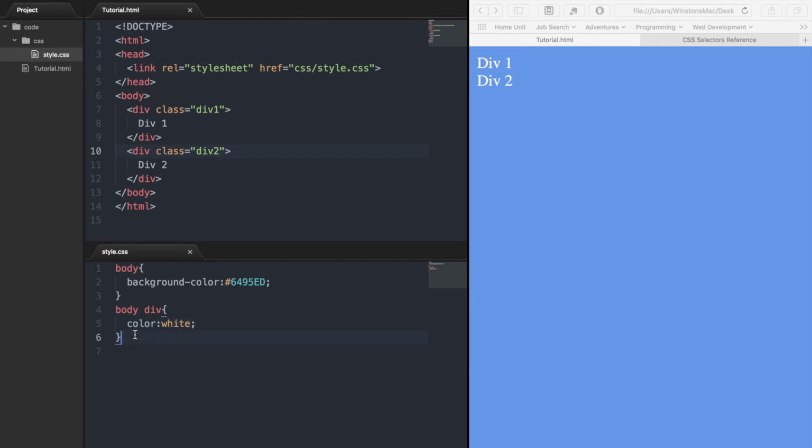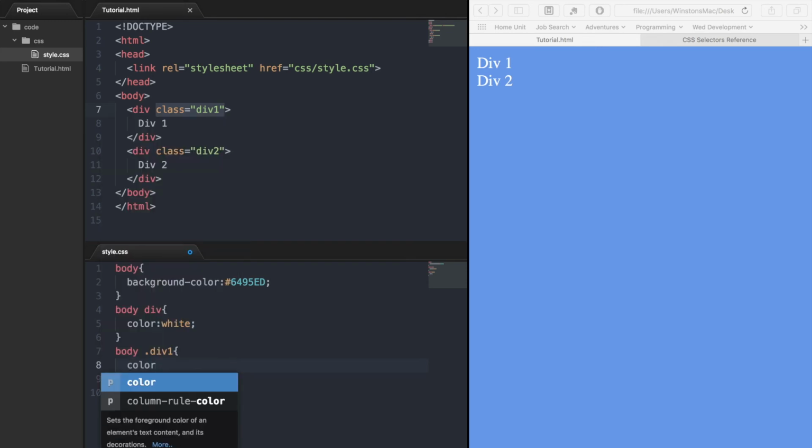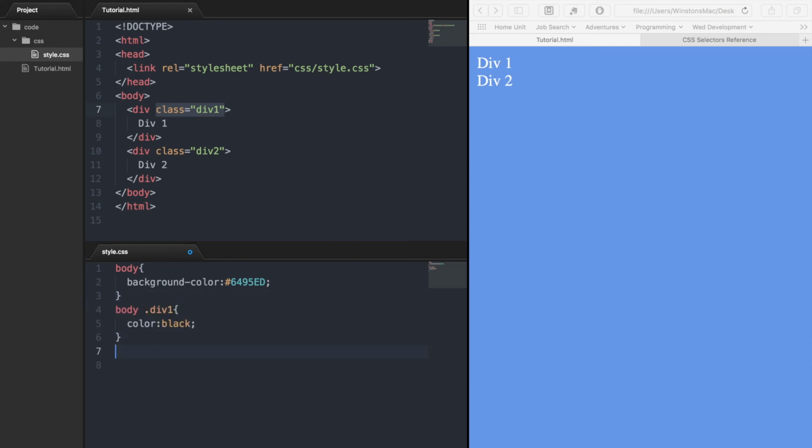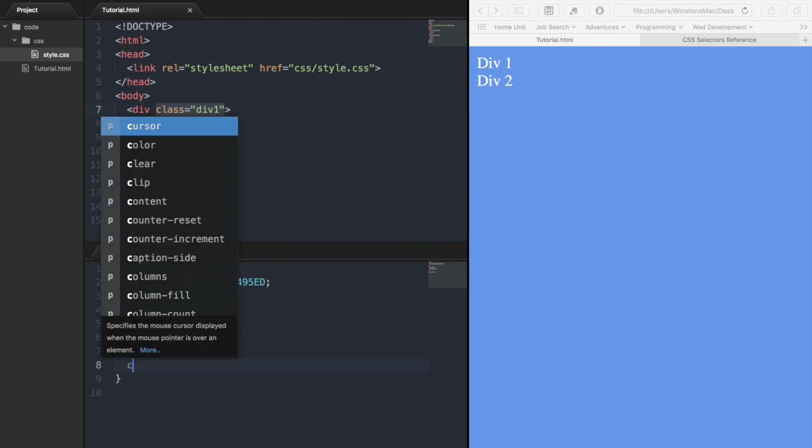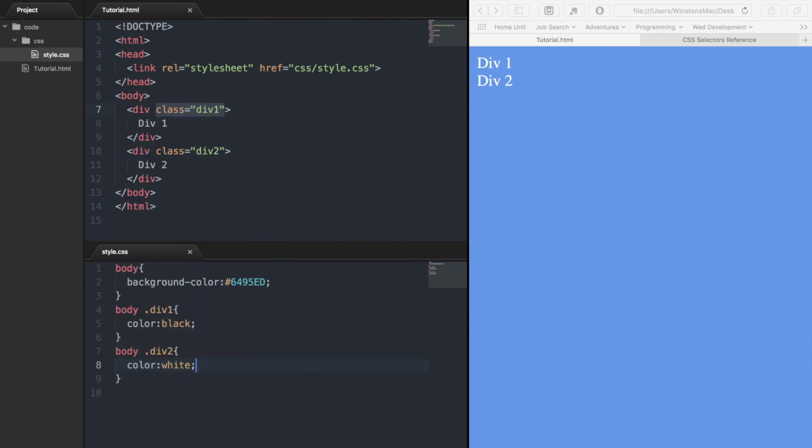Now that div1 and div2 have different classes, we will be able to use different selectors to select each element individually. In the CSS file, we can type body because they are nested inside the body element, and then a period. This indicates you are selecting a class. Then the class name. For me, it is div1. Now this reads, select all elements with the class name div1 inside the body element. We can delete this. I will also do the same for div2. Refresh the browser. There we go. Now div1 and div2 have different colors.